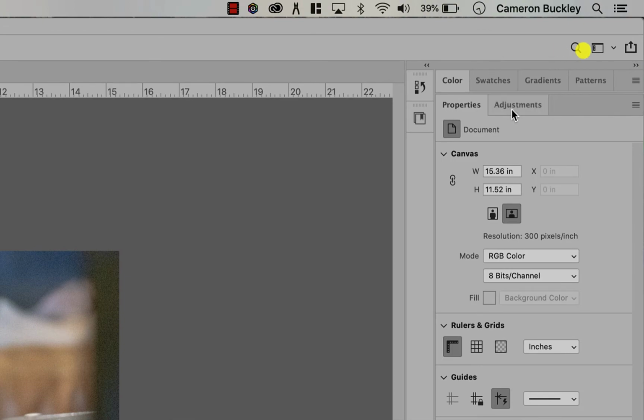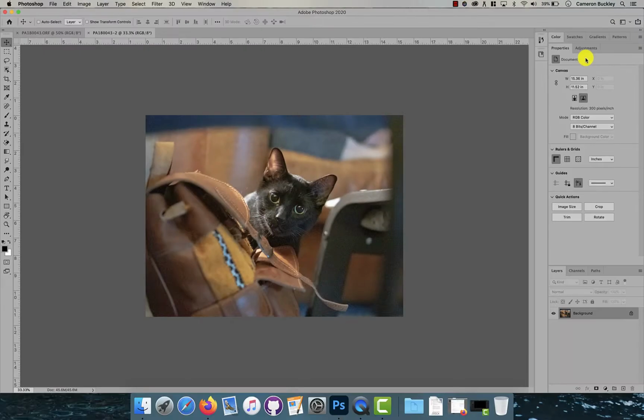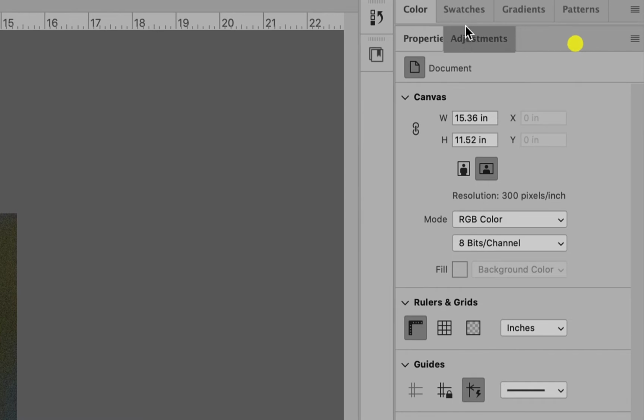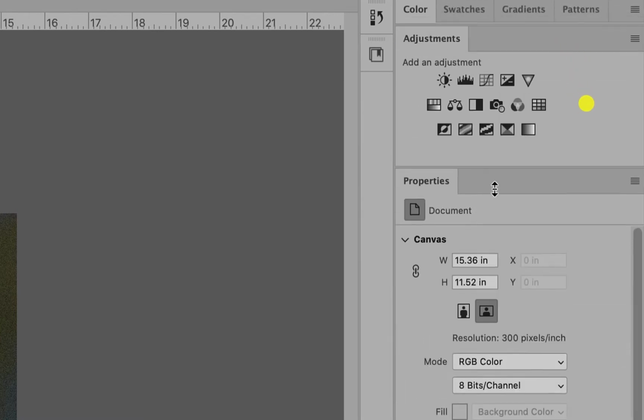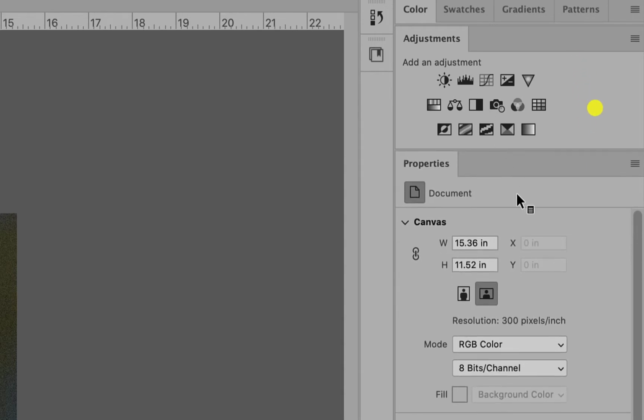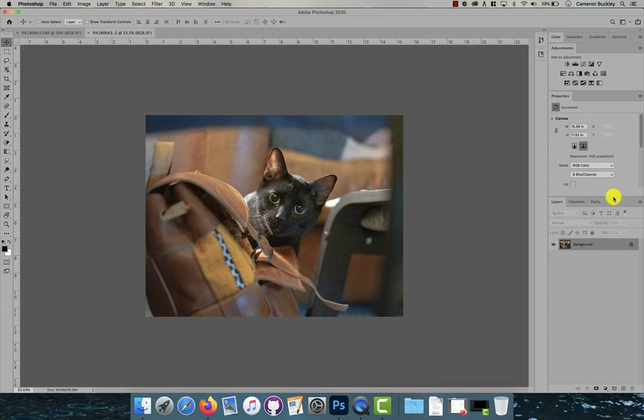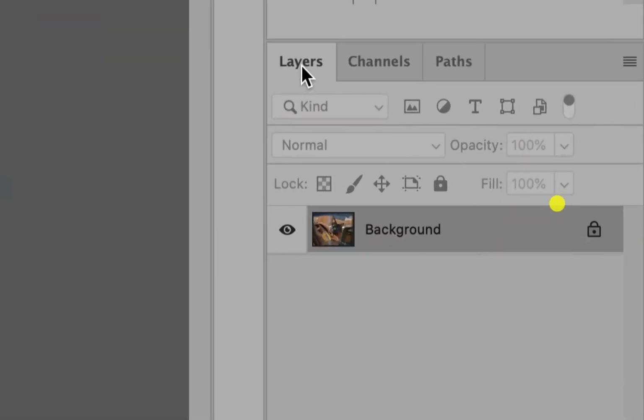We are going to be using the properties and the adjustments tab a lot, so much so that if you have the screen space for it, I'd recommend pulling the adjustments tab out and letting it sort of rest on top of properties. So now you have these two sort of on top of each other. And then I like to make this just a little bit smaller, and here's the layers panel.